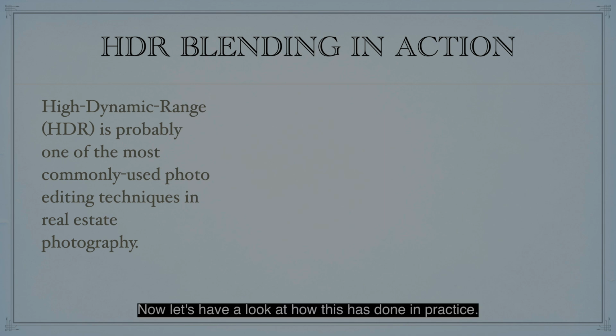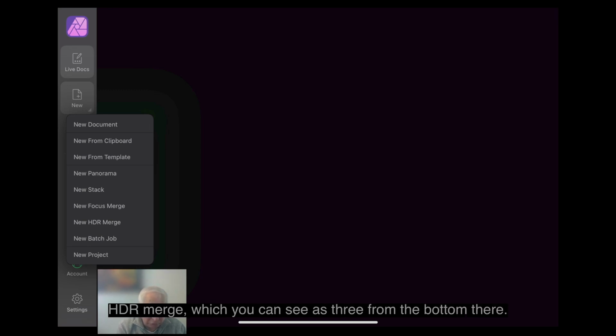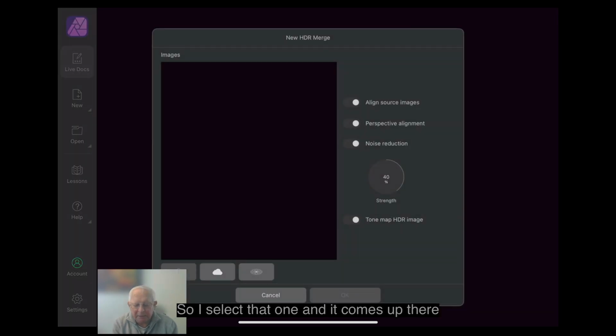Now let's have a look at how this is done in practice. So let's have a look at HDR blending in action. And you can see I've got my iPad mini open here and we're going to start a new document. But what we want to do is select New HDR Merge, which you can see is 3 from the bottom there. So I select that one, and it comes up there using those options there by default. Now we can just leave that because that's fine for the moment.